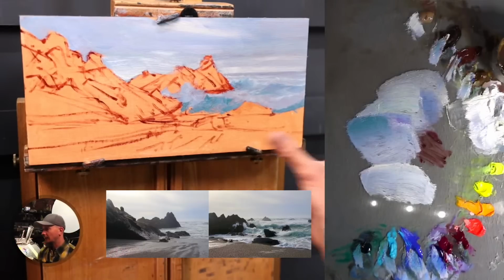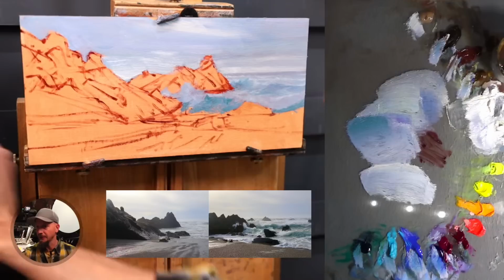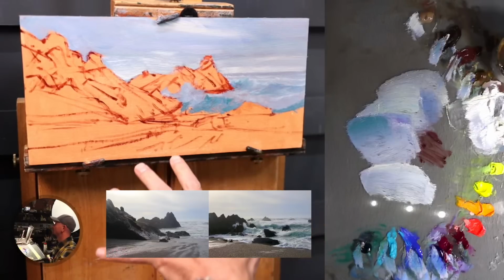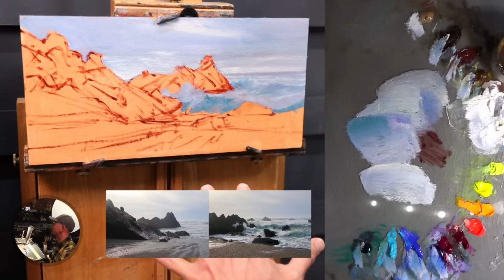Okay, so I'm going to bring some of that white water forward here. Go back to my previous photo. So I'm really combining these two, as you can see down there in that reference material. The image on the left is just way too flat, right?